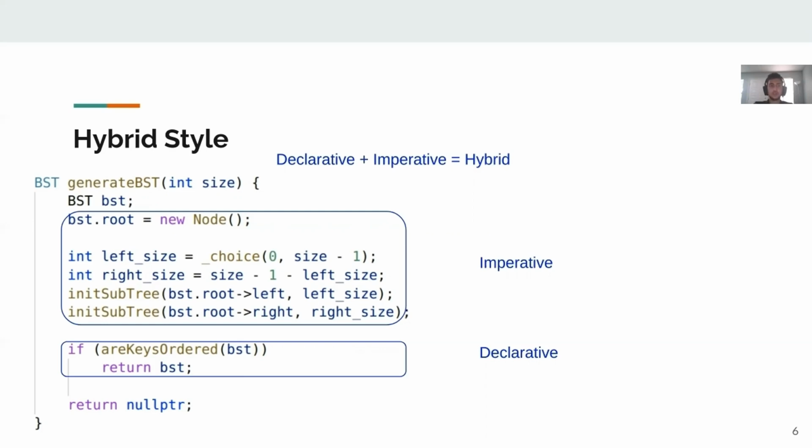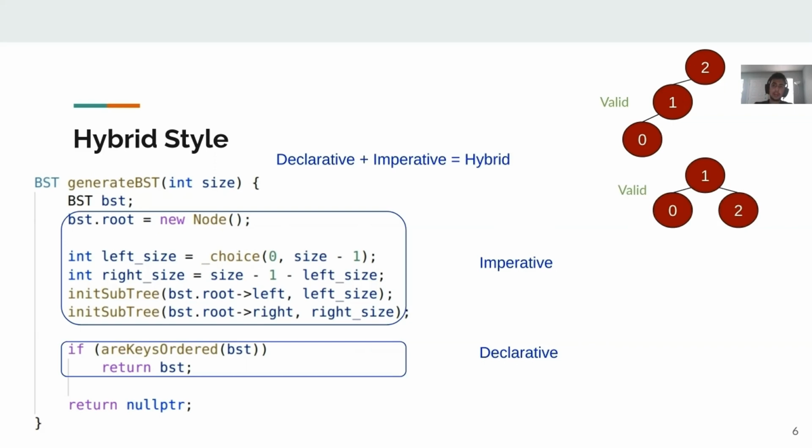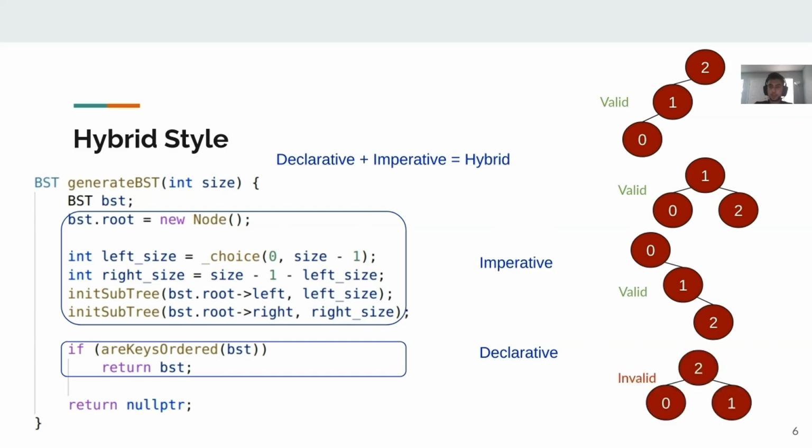Now, say we call this function with size equals 3, and say in the first execution, we get choice equals 2 for the left size. So we get this binary search tree where the left subtree is of size 2. Let us also assume that the keys were assigned properly, so we get this valid binary search tree. Other potential valid BSTs will include this one and this one. Now, it could happen that we will generate a binary search tree with an invalid ordering of keys, such as this one. So you can think of this problem as if we're exploring a search space of candidate test inputs to extract the valid test inputs.